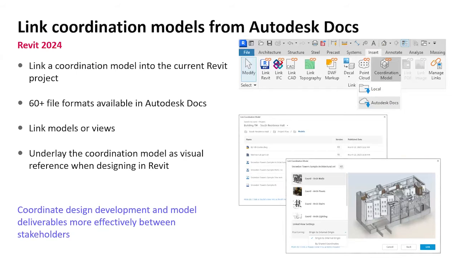In 2024, we saw the coordination improvements with coordination models. In case you didn't play with this, I would highly recommend it. You can create a coordination model from Revit and AutoCAD and other applications. You can link those coordination models from local drives as well as Autodesk Docs. And there's more features to come in 25 when I get to those.